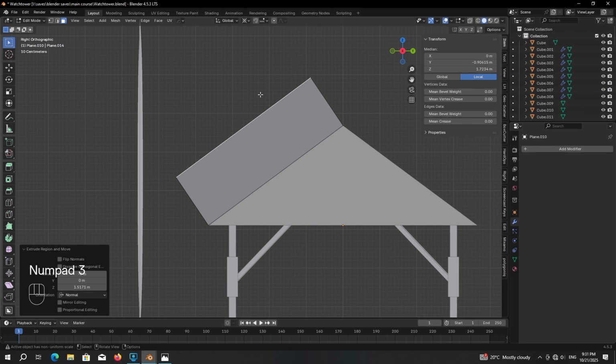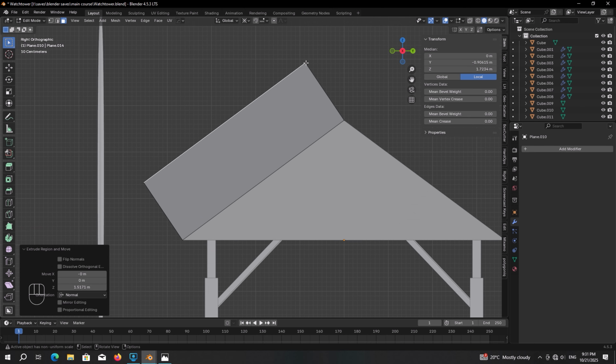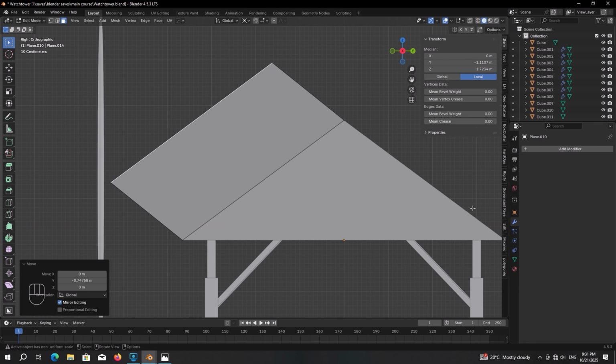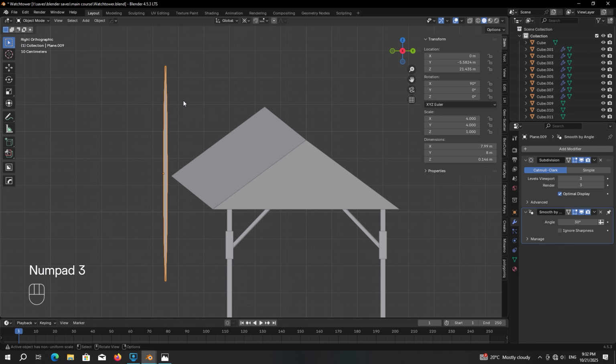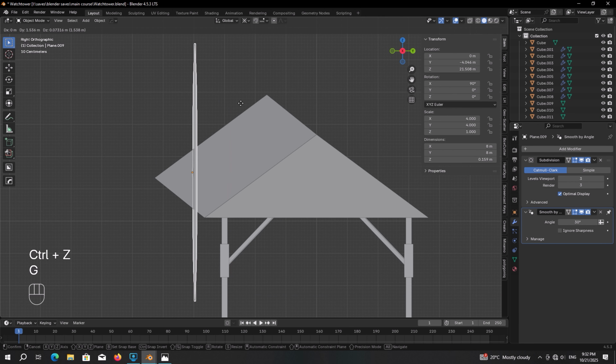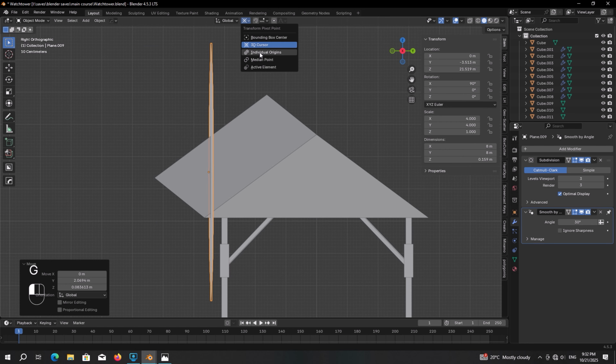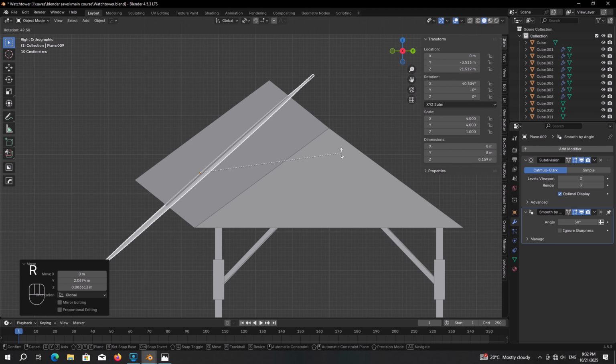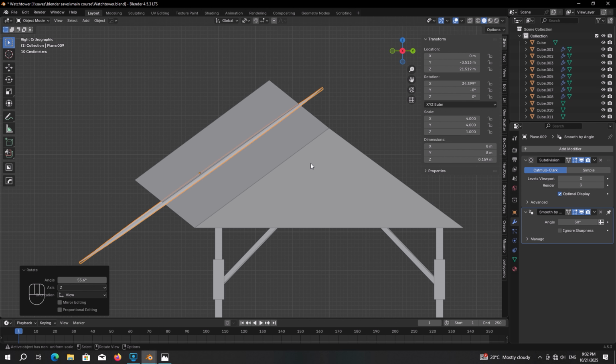Then go to side view. As you can see it has been a little askew. So press G, Y, move it forward until you have this straight line like so. Now select the new sailing, go to side view, move it back, set the pivot point back on individual origins, rotate it until it matches the rotation of the sailing.